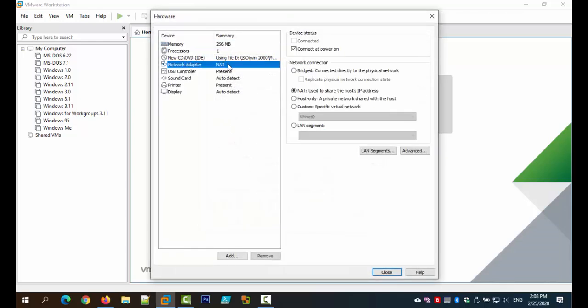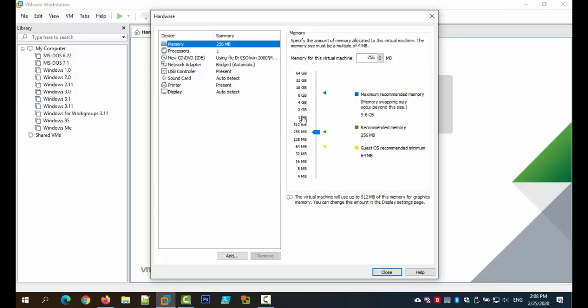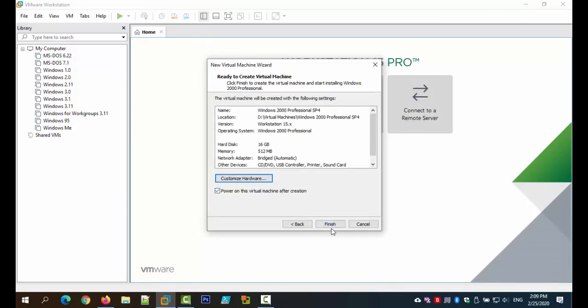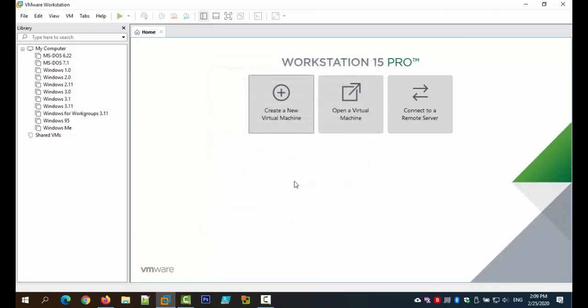Now, we went ahead and gave everything else a bridge network, and for memory, we gave everybody else at least 512. I do believe it can go up to a gig, so if you want to try that, you can. But for this video, I really don't want it to get memory problems if possible. So we're going ahead and click Finish, and we're going to power on the virtual machine.